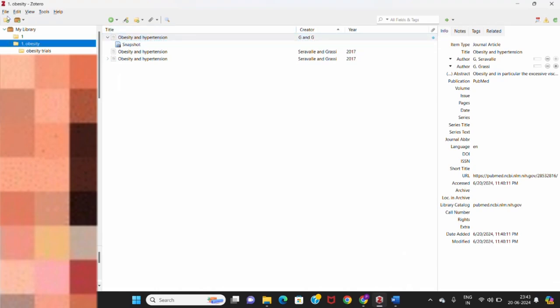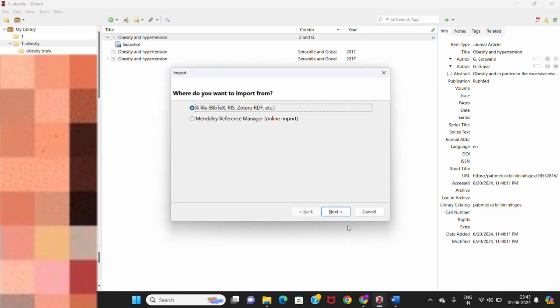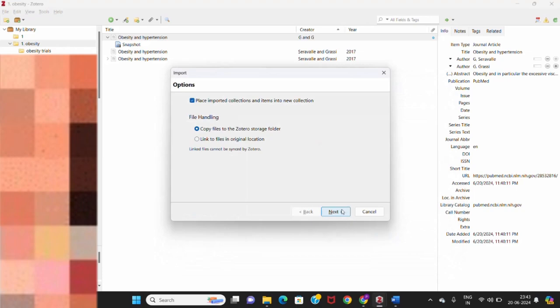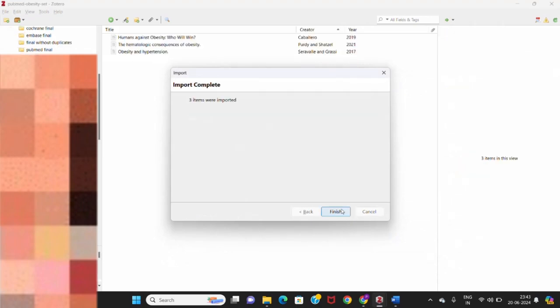Now the next thing we will do is click on File, then click on Import, then click Next. Then we will get the different folders which are present in our computer, like in our PC, there are different areas. We know this is the one which we have just downloaded from the browser. So we'll click on it, then click Open, then click Next. Now it is importing. As you can see, three items were imported.